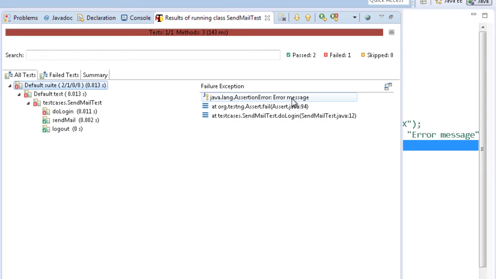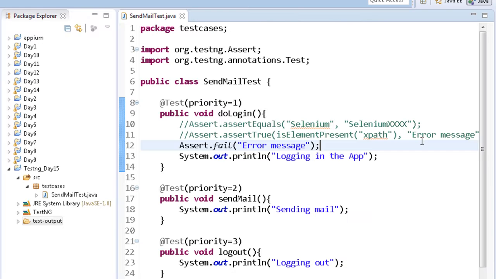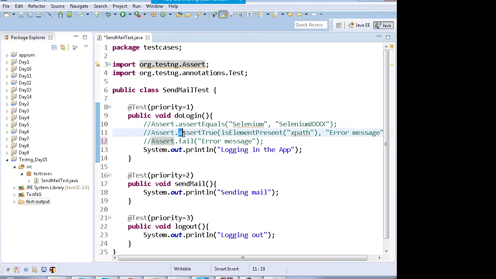I hope you understood very clearly what has to be done and how it has to be done. So there are three functions: assertEquals, assertTrue, and fail.